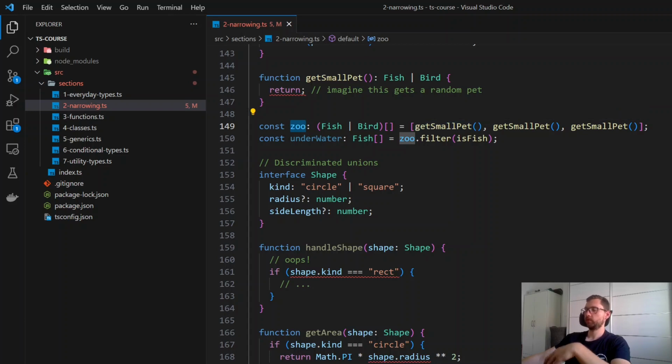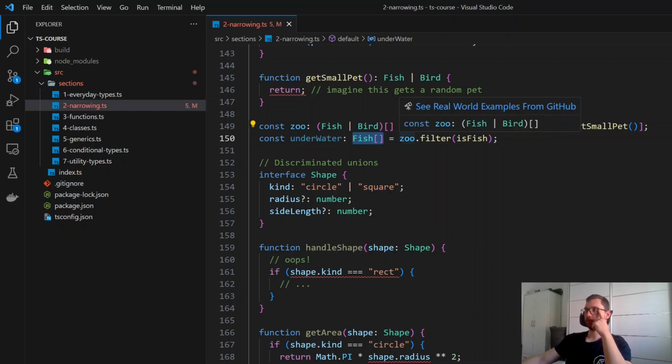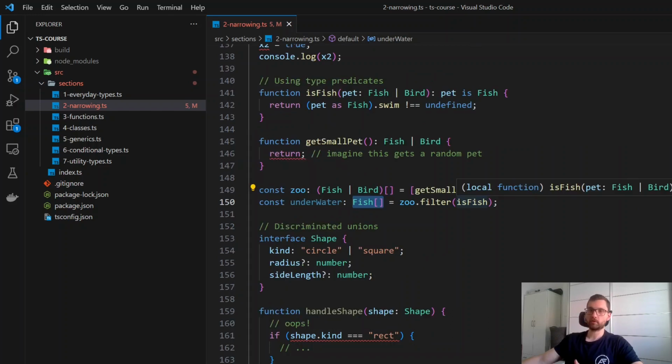And now I want to filter with this variable, so underwater is going to return me an array of fish. So we're going to use this helper function that we created. I'm going to do zoo.filter, and I'm going to use this isFish function. So isFish is going to return me a boolean if the pet is fish.